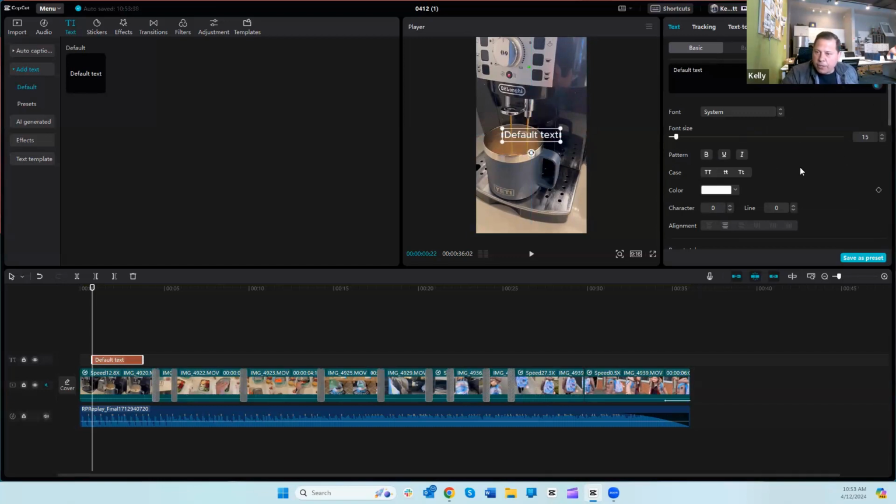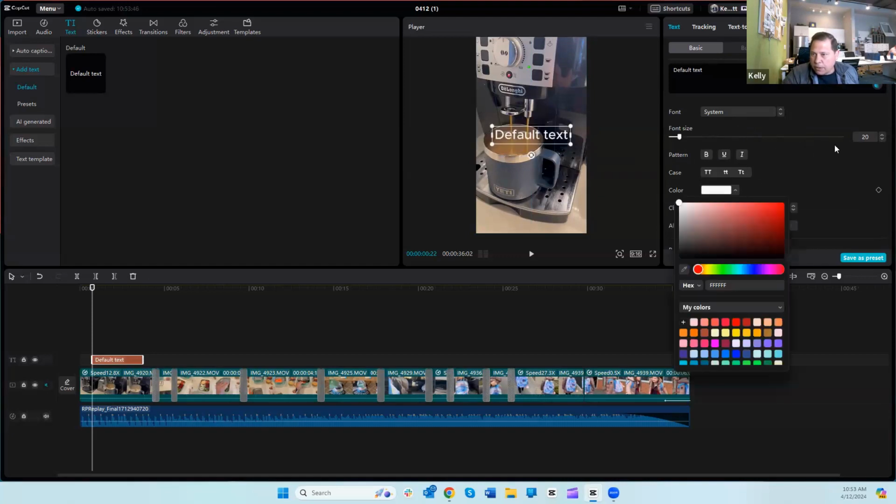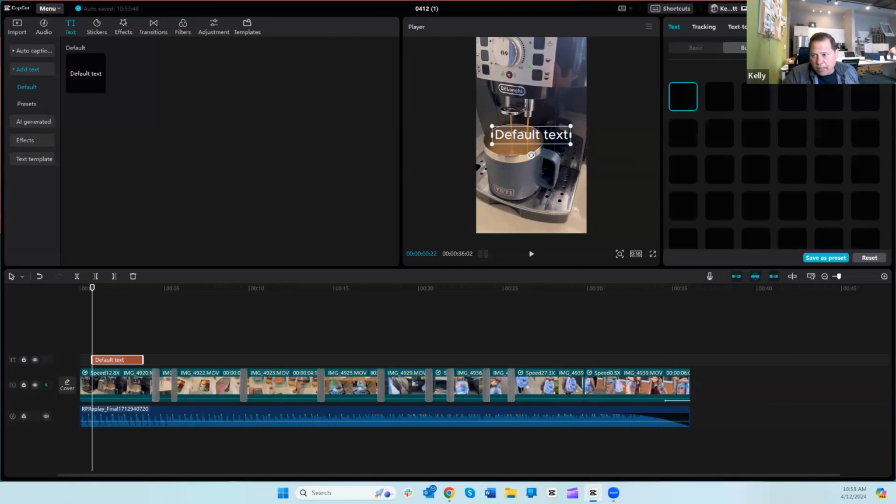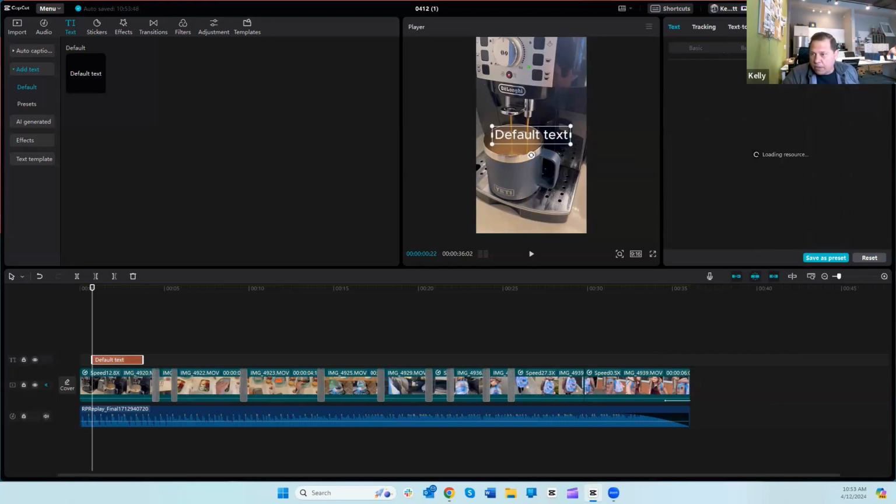On your right side panel here, just like with videos and audios, this is how you can adjust text. You can adjust font size. You can do colors. You can get much more advanced and go into bubbles. You can make effects on your text.